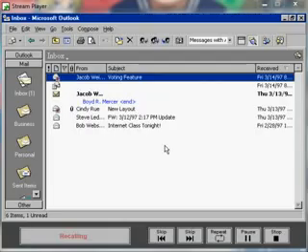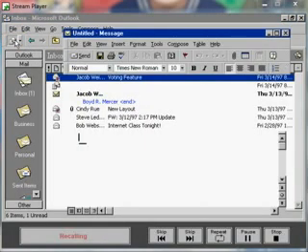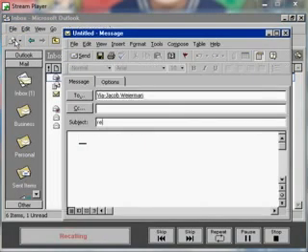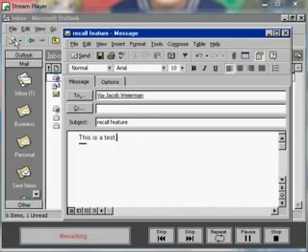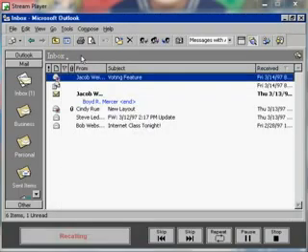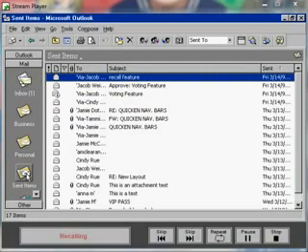First, let's create a new message. We click the New Message button, address it, type the message, and then click the Send button to send it. After a few moments, the message is placed in the Sent Items folder. Click on Sent Items.